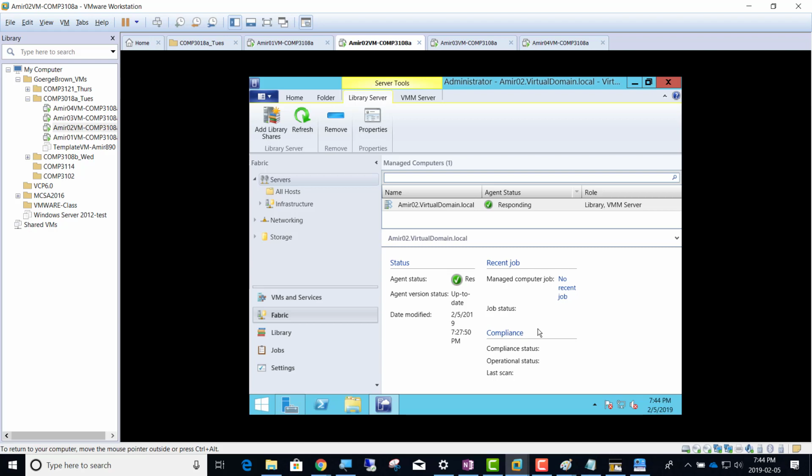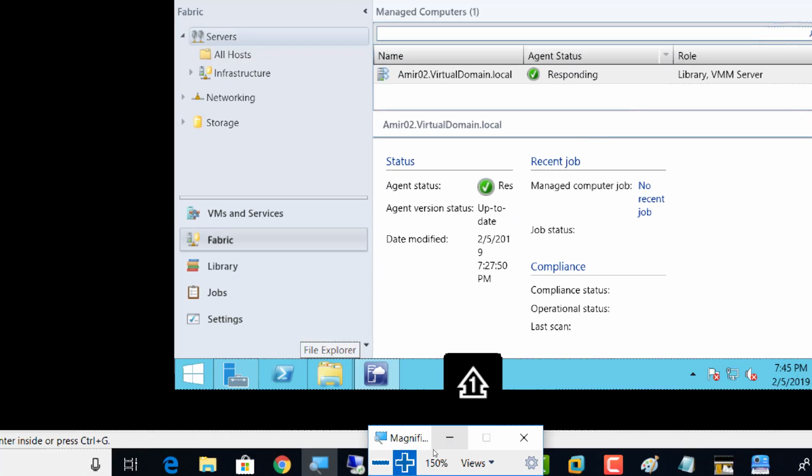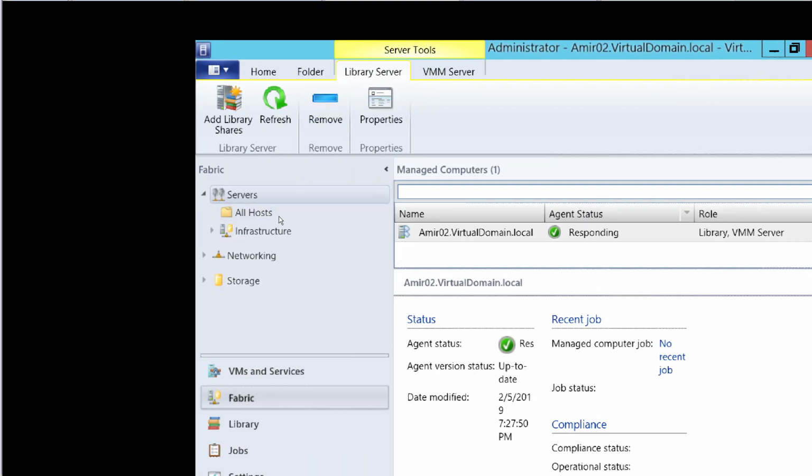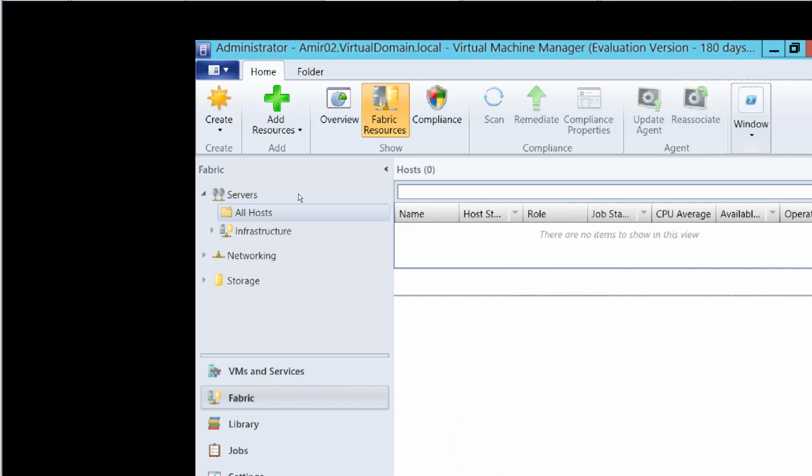So okay guys, let's go ahead. Okay, so once we are here, we need to go to the Fabric, right? And then here we have to expand the servers. So I'll just make it a little bigger now. So Fabric and then expand servers. Once you expand the servers, there is All Hosts written there, right? There's All Hosts. So we can just keep it like that.